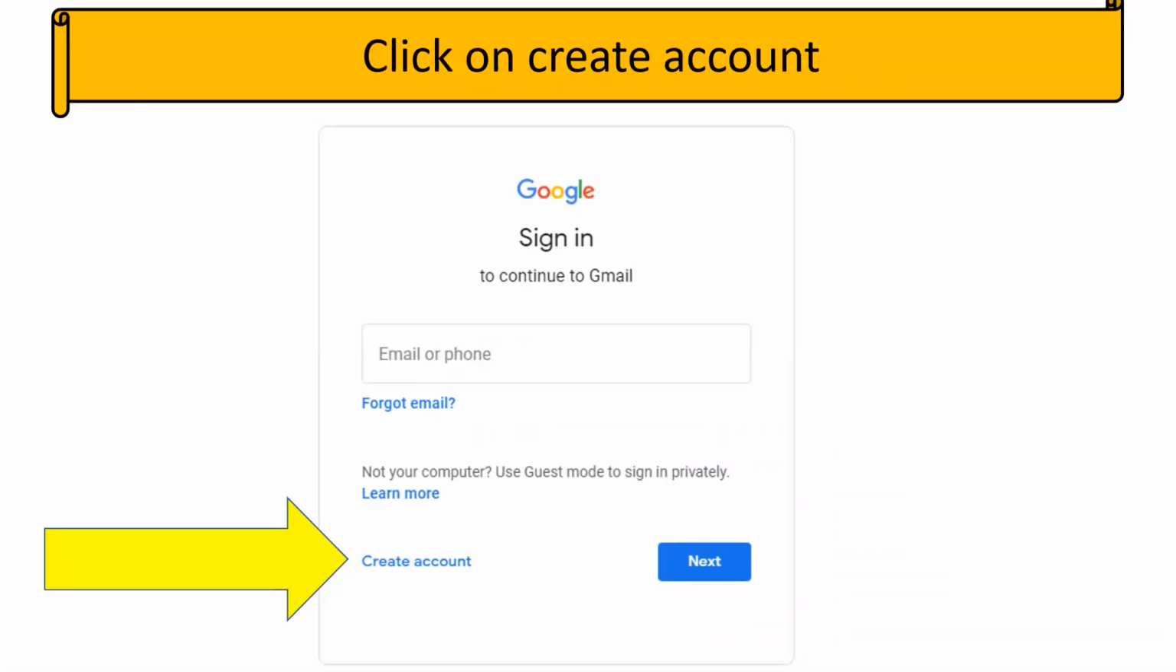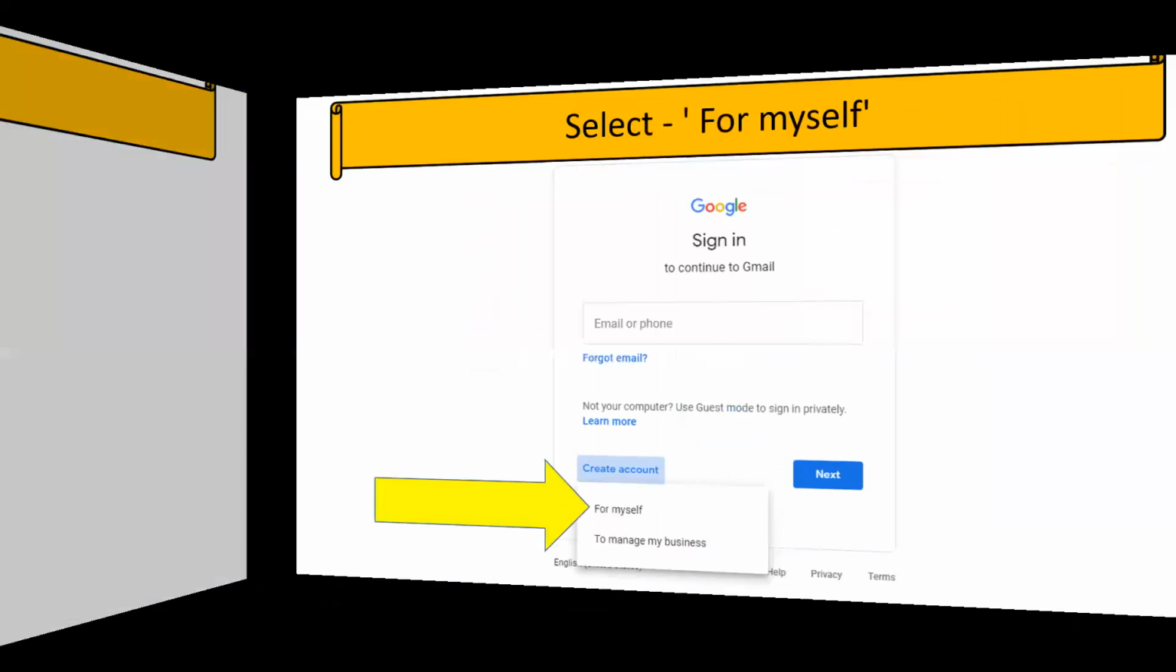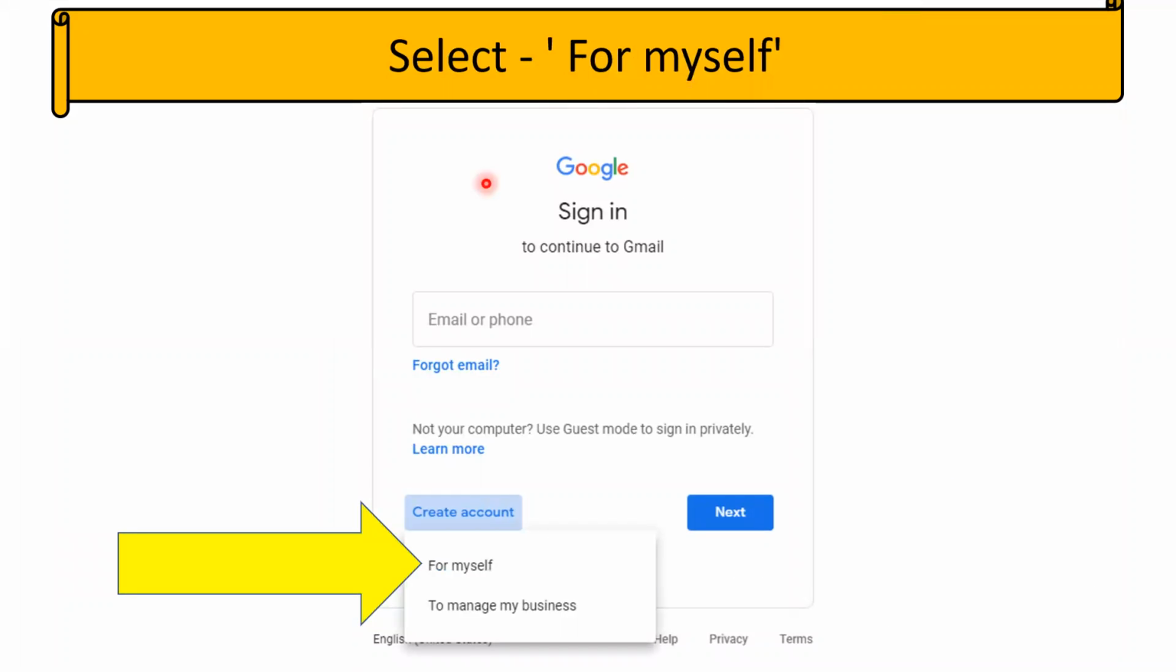Click on create account. There is create account below, as you can see. So you have to click on this create account. Next, select for myself. When you click on this, you'll get a small pop-up, and in that you have to select for myself if you're making it for yourself, not for business purpose. Or you can click on manage my business, but it will have a little different procedure, but I am discussing in this video for myself.